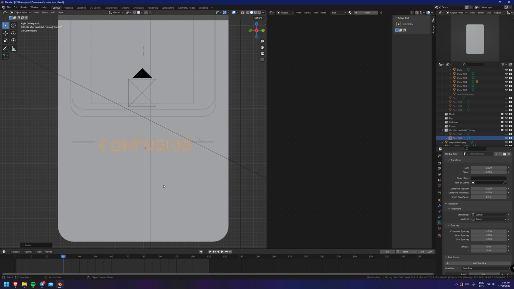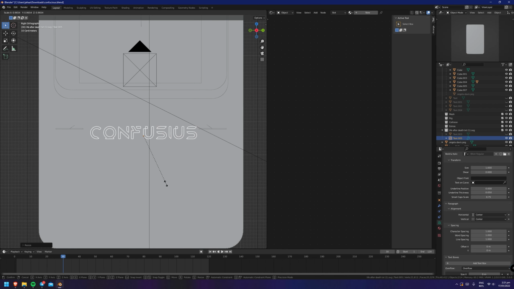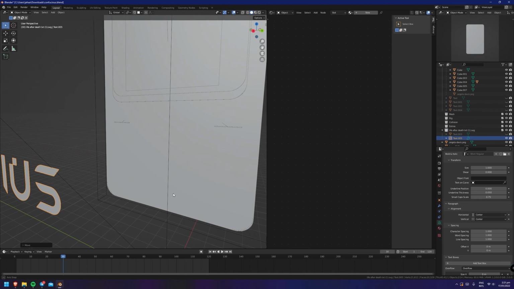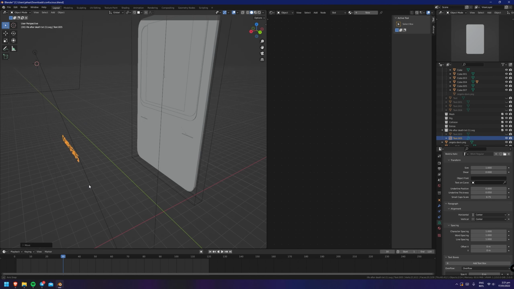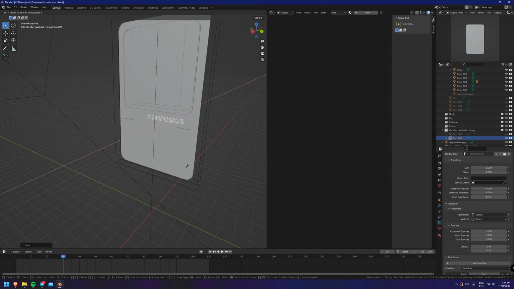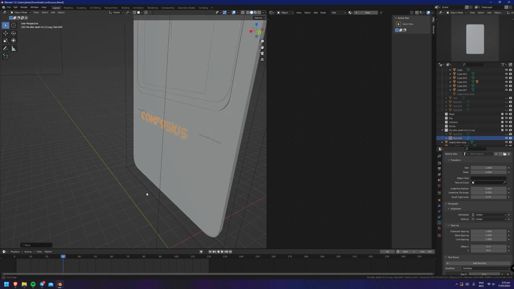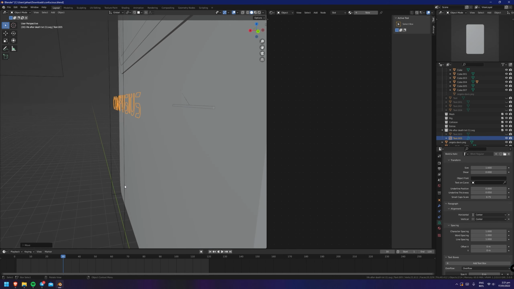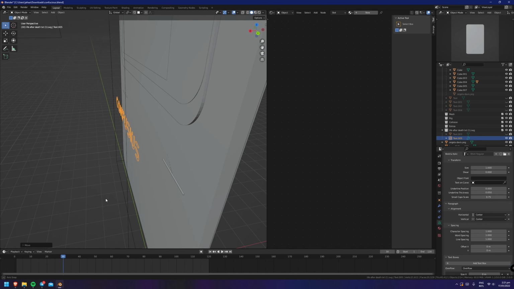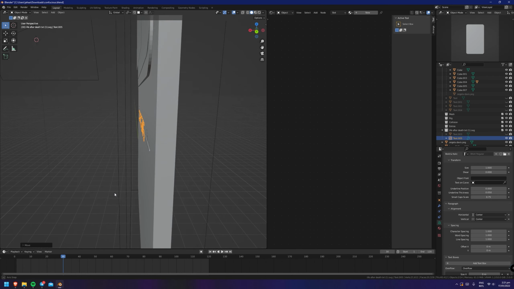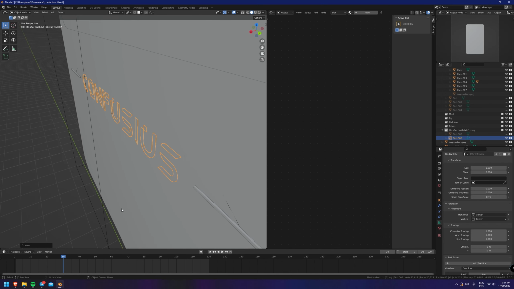So something like this is good, something like this. Now obviously it's really far away, so you press G and then X to move it in closer, and then you just line it up, you move it around, see how it goes, GX to line it up, and move it pretty close but not too close.